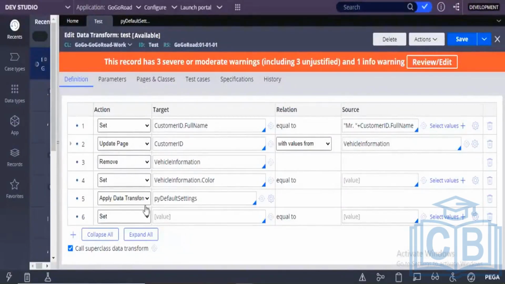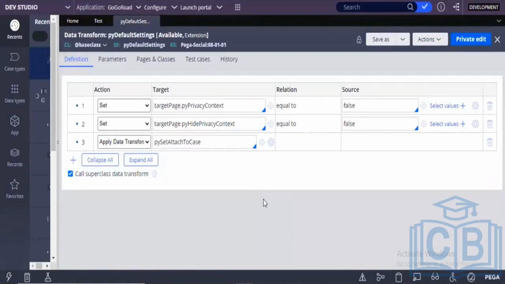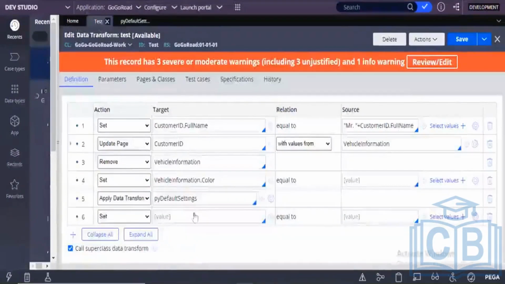What we are trying to do with apply data transform is to call one data transform from another data transform. This is an interview question: how to call a data transform from a data transform? This is another data transform. See what it will do. Apply data transform is like calling, to invoke one data transform from another data transform.